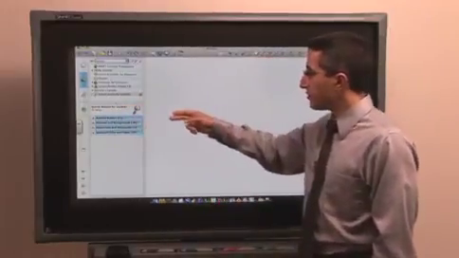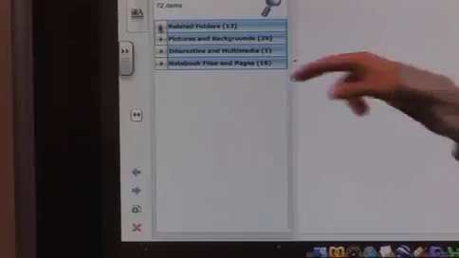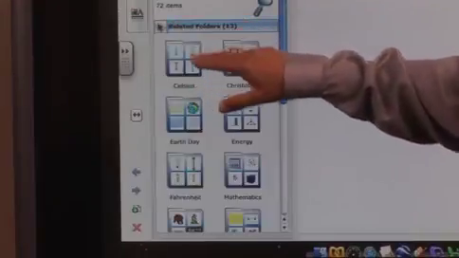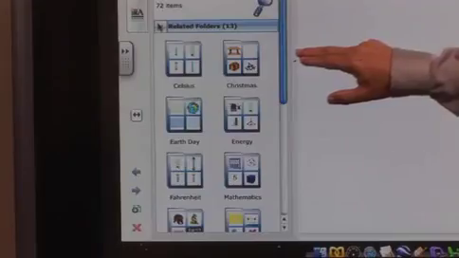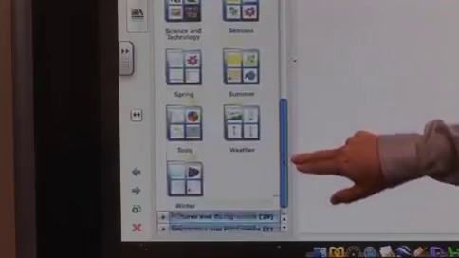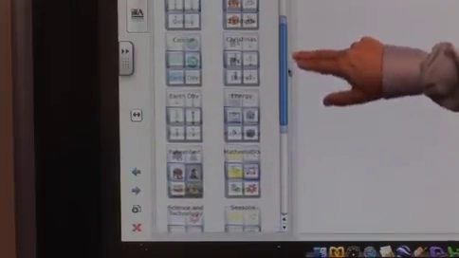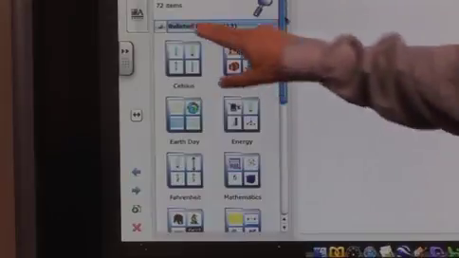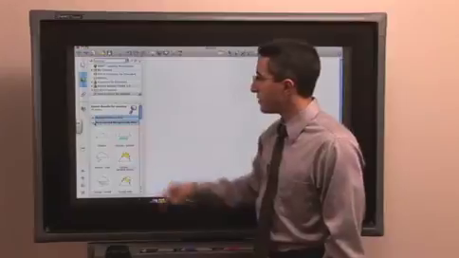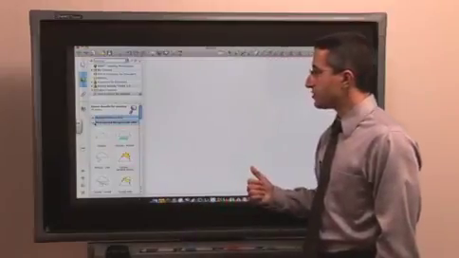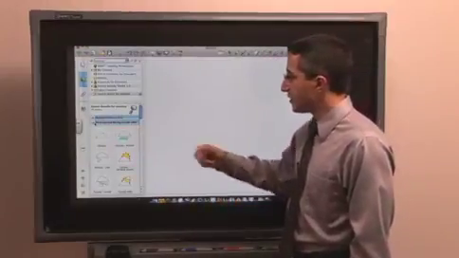Now there are 4 categories. I'm going to select the first category and expand it. And I have 13 related folders. So I can scroll down and take a look at all the different folders that are available. I'm going to collapse that and expand pictures and backgrounds. Now in pictures and backgrounds, there are 39 of them.